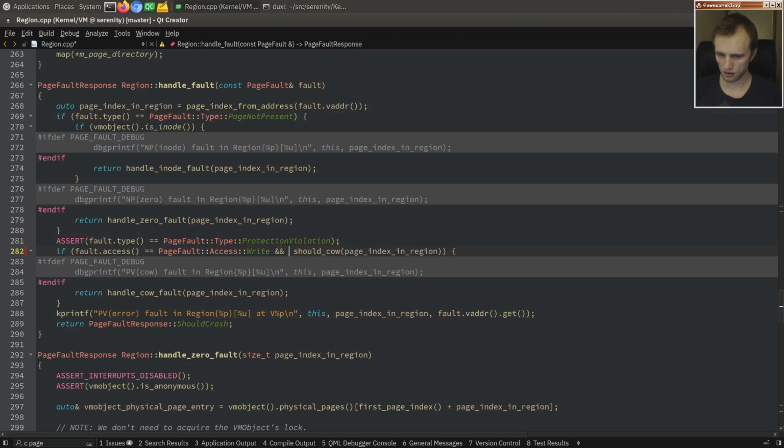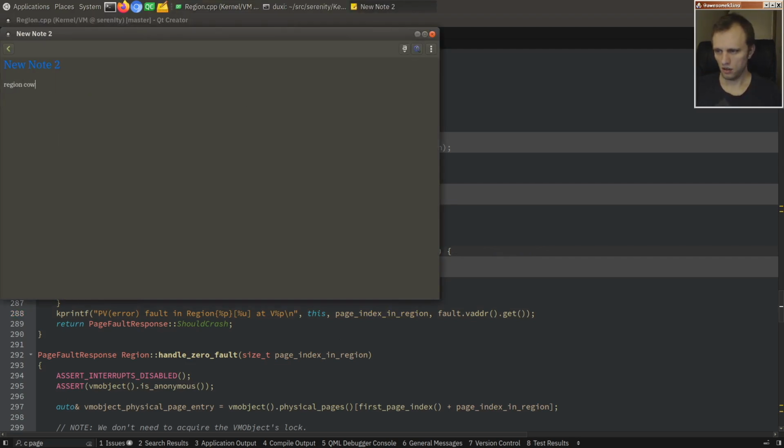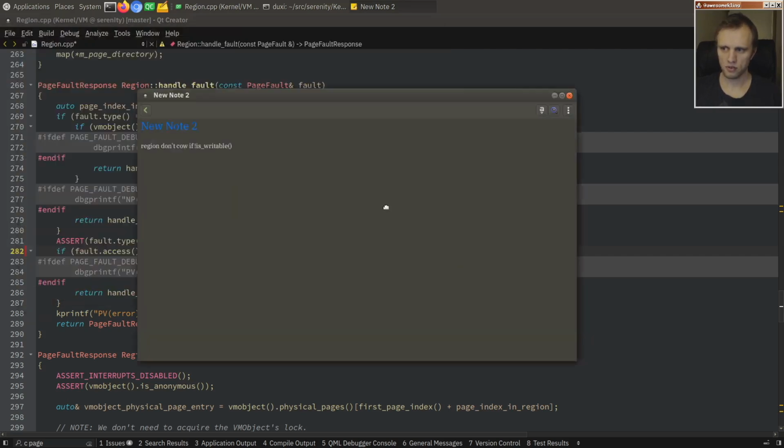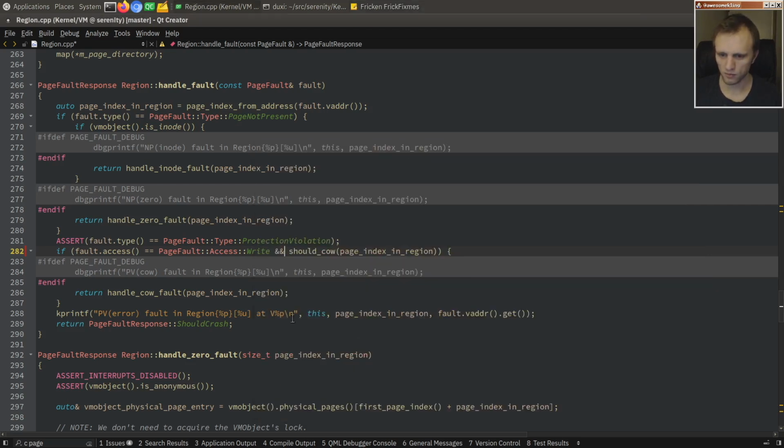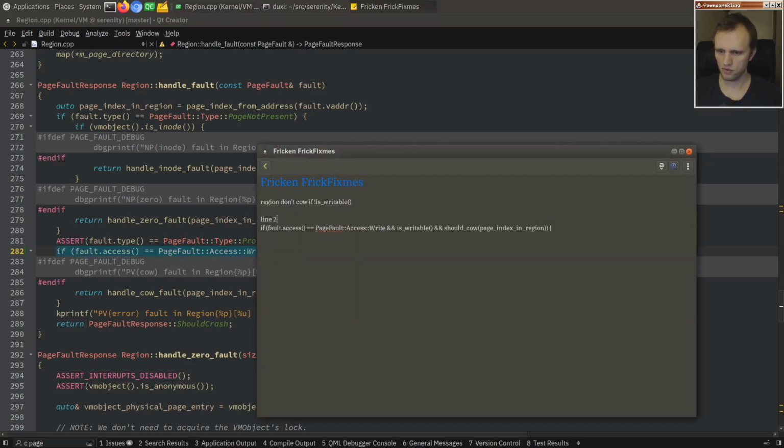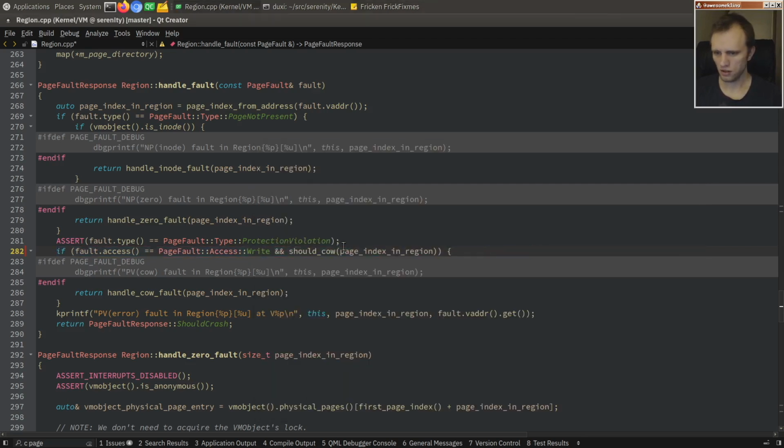So here, let's say is writable and should cow. Okay. Otherwise, we'll just fall over this. I think that's a sane change. But actually, let me do that one separately. So, cow, don't cow if not is writable. Frick, fix me. And we'll fix that in a moment. And I'll even copy this here. Okay, just so we don't forget.